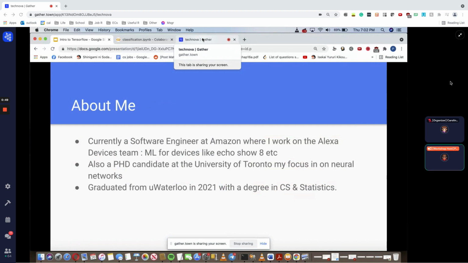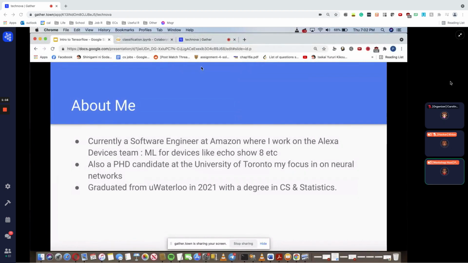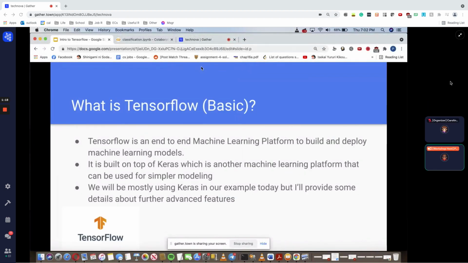First of all, a little bit about me. I'm currently a software engineer at Amazon, where I work on the Alexa devices team. I work on ML and Android apps for your usual Alexa devices like the Echo Show 8. I'm also in grad school at the University of Toronto, where I focus on neural networks. And I graduated in April of 2021 with a degree in both computer science as well as statistics. Yeah, and that's basically a really quick about me section.